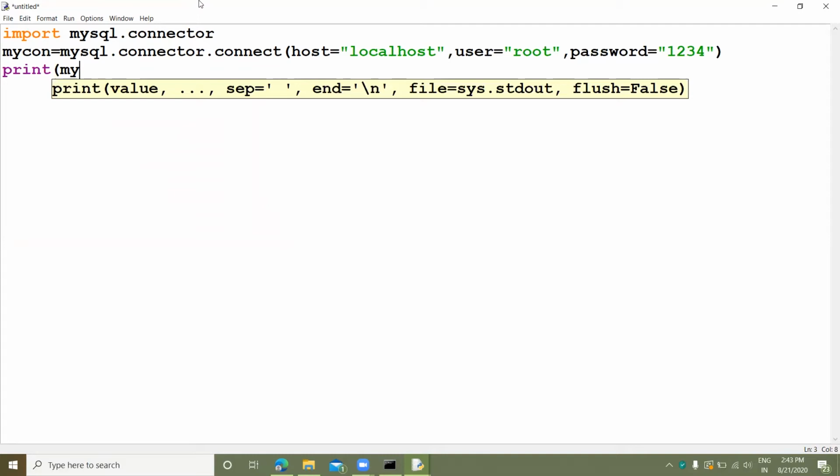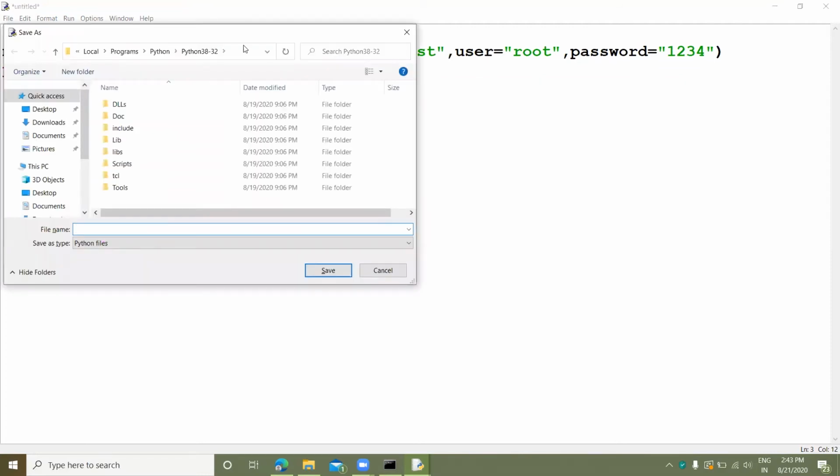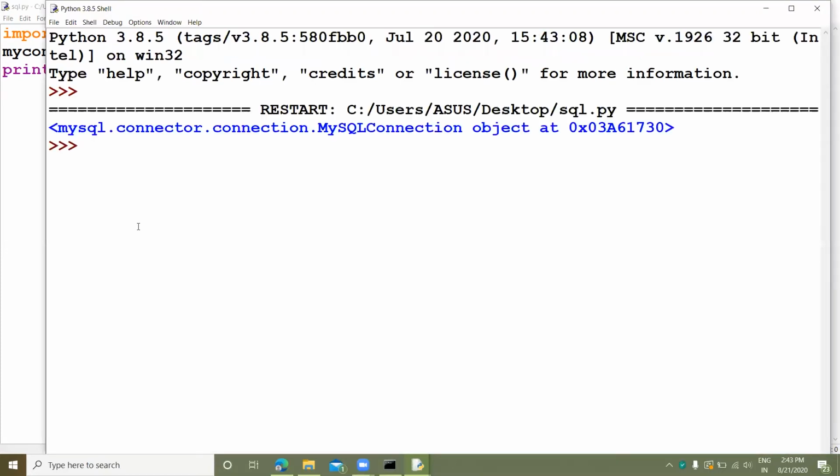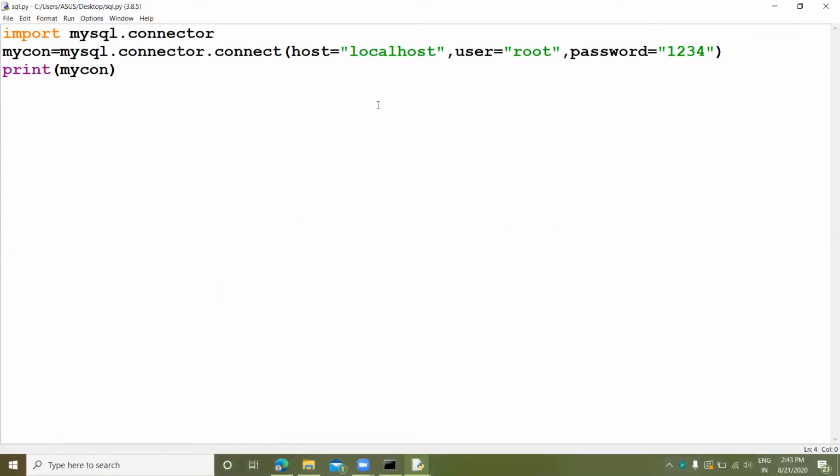Now print my connection. If I get the connection ID, it means that I am successfully connected with MySQL. So I save it as sql.py. Let's run this program. You can see that here is the connection ID. It's successfully connected. So now we have created the connection.